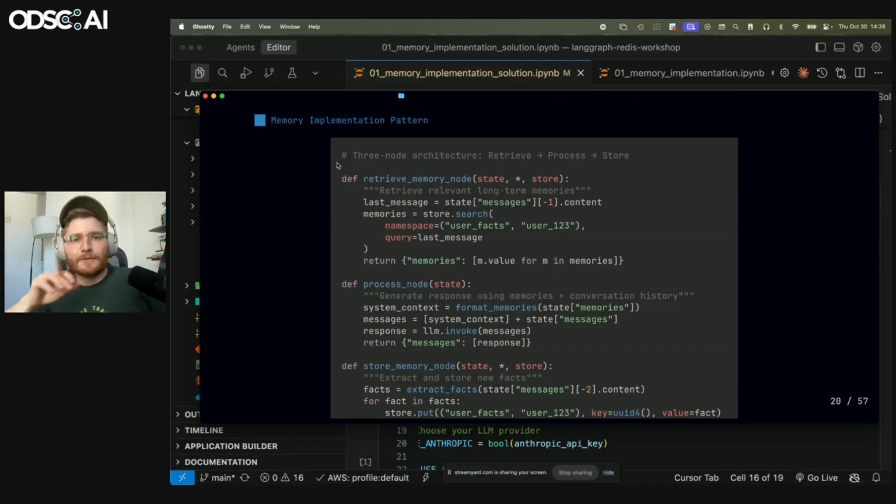Okay, so the first is this retrieve process, and that makes a lot of sense, right? That's just retrieving long-term memories. Can we retrieve memories before we do anything else? Then there's the process. The process generates a response using memories. And finally, there's a store, which is, did we get any information? Let's take it and retain it.